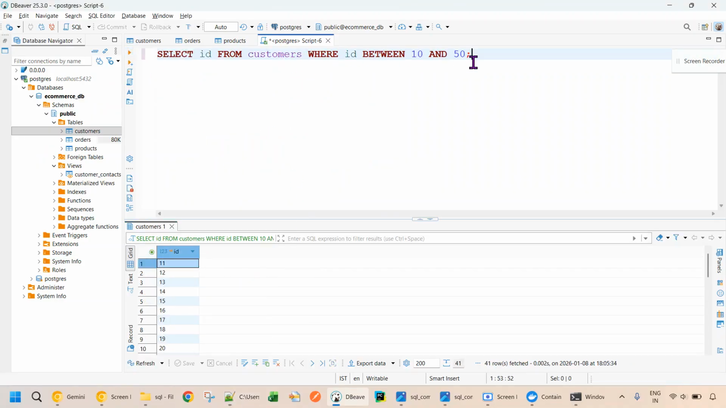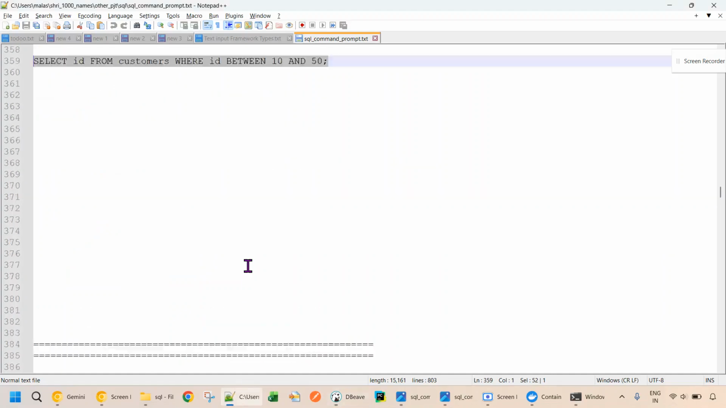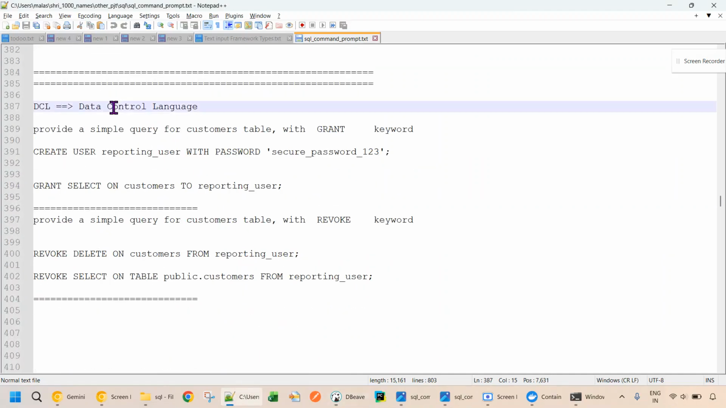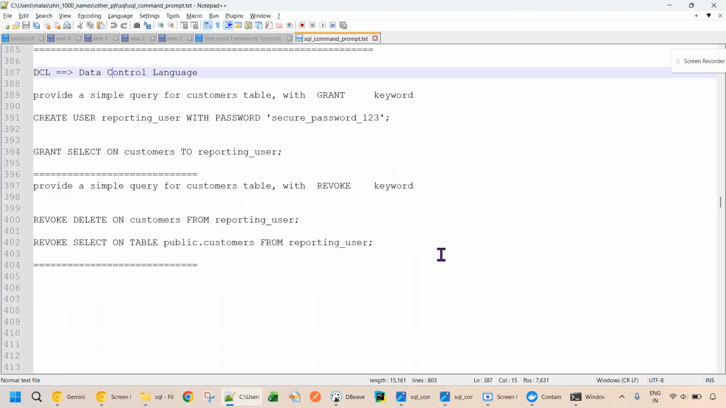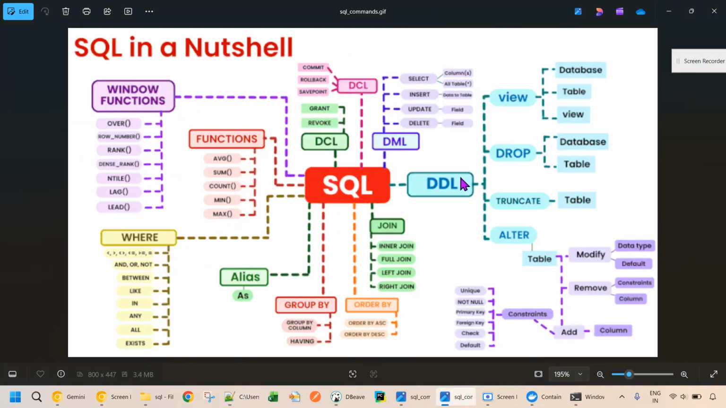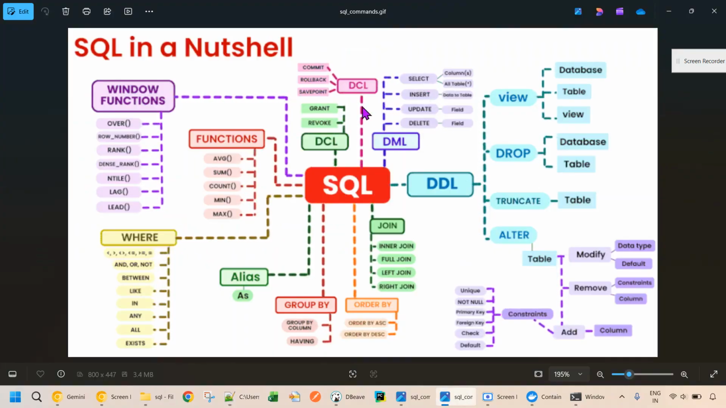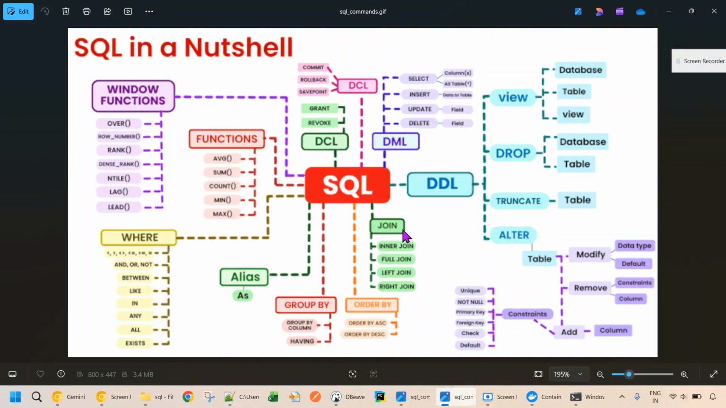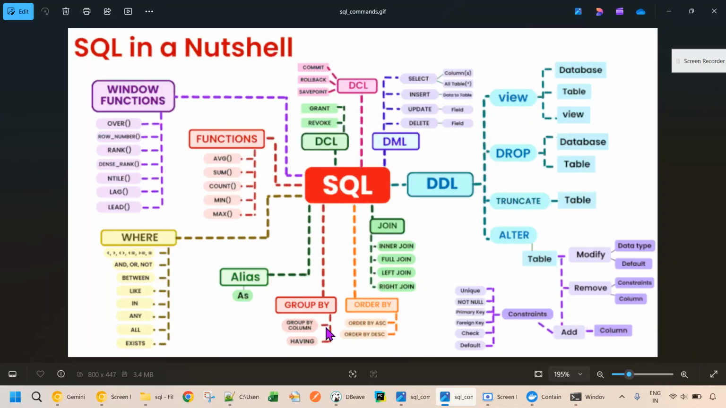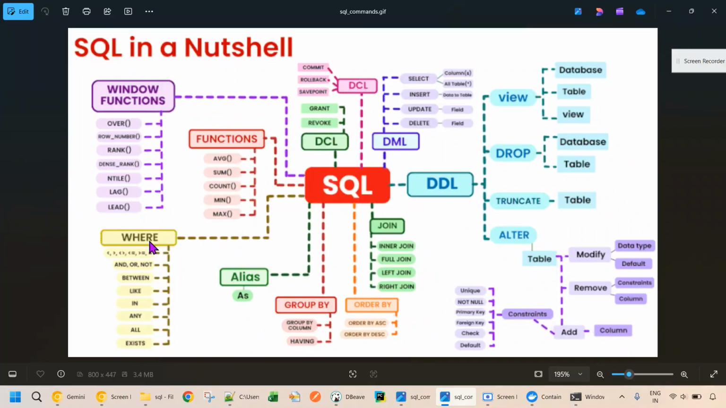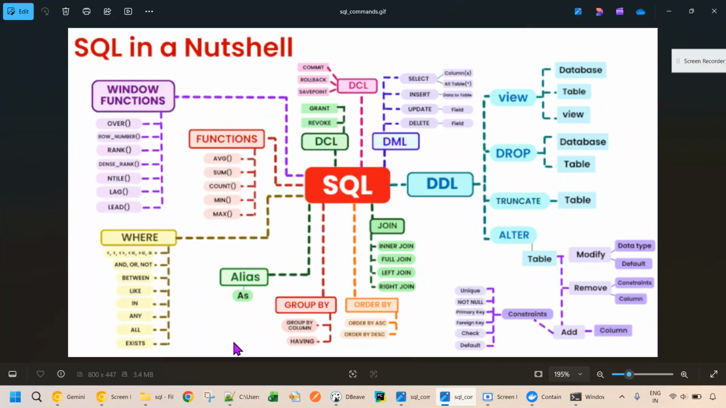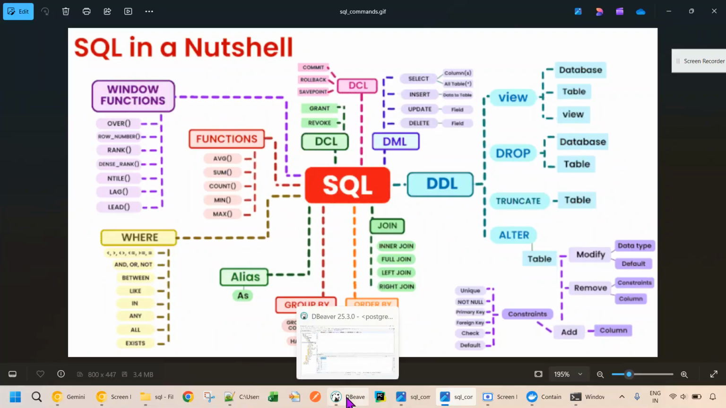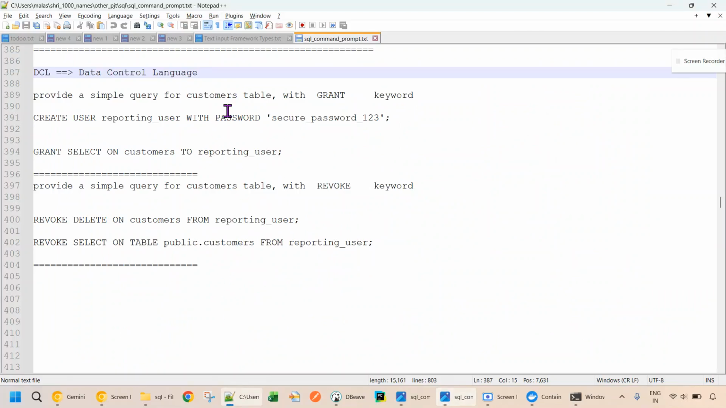So the ID is between 10 and 50, so it will give the corresponding results. Now we'll see DCL, which is data control language. So far I think we have covered DML. DCL we'll see now, joins we'll see shortly. ORDER BY we have seen, GROUP BY we have seen, HAVING, alias we have seen; functions and window functions we'll see. And the WHERE clause, I think we have covered a lot of things. Many things we have covered and many things are left.